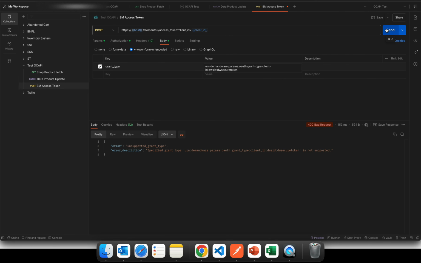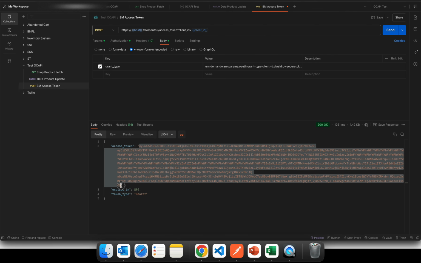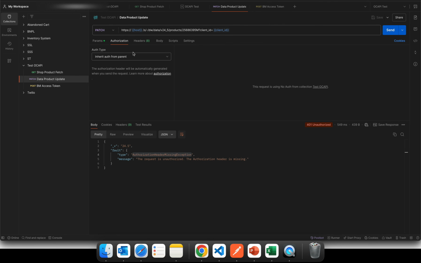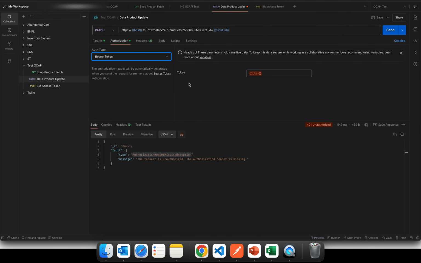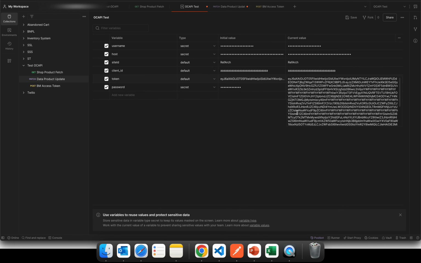Okay, so grant-type with a hyphen and client-id with a hyphen you have to provide. You cannot provide underscore values. As soon as we do it, we have the access token here. Now this is the token that we have to use in the data request. So under the authorization, we have to provide the bearer token value, and this is the token that I was talking about earlier. So in the token, let's save this value here.